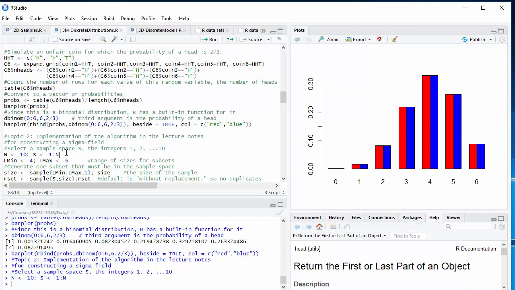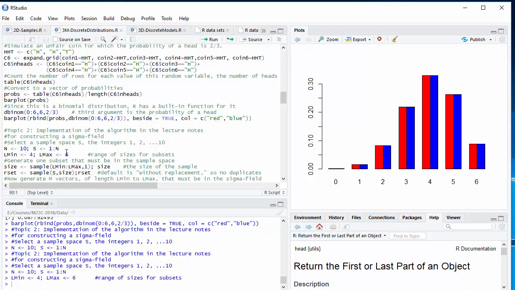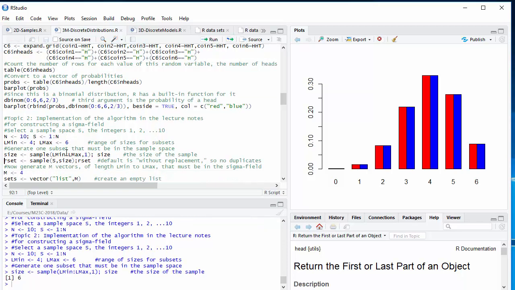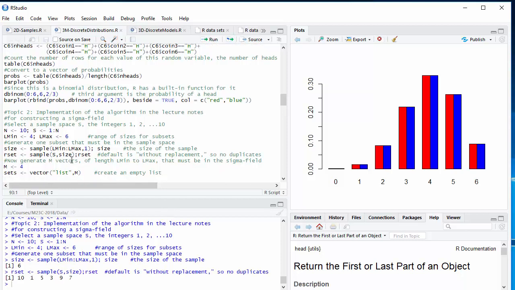It's a general principle of software engineering. If you're using a number in a program, assign it to a variable just once, and then if you decide you want to use a different number, you only have to make the change in one place. So let's generate one of the subsets that's going to have to be in the sample space. First, I get a sample of 1 from a vector that ranges from L min to L max. In this case, it chose 6. And then I sample 6 different samples from my sample space of 10.